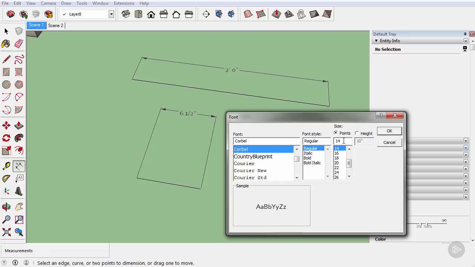So points are relative to the screen, and the height of the text will always stay the same regardless of your zoom level on the camera. But height is relative to real world size, and so when you zoom out, this will actually scale with the model. For that reason, for dimensions, I prefer to have it in points.